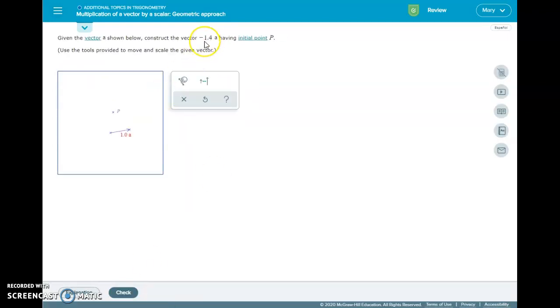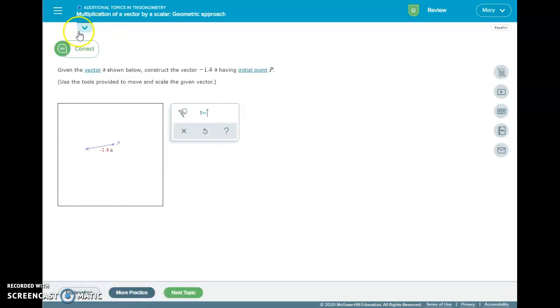So here, this is negative 1.4 starting at P, or negative 1.4a, I should say. So I grab it, set it so that it starts at P. Then notice if I go forward, that's making it bigger. I need to have negative 1.4a, so I'm just dragging it to the other side. Okay, so that's the first thing.